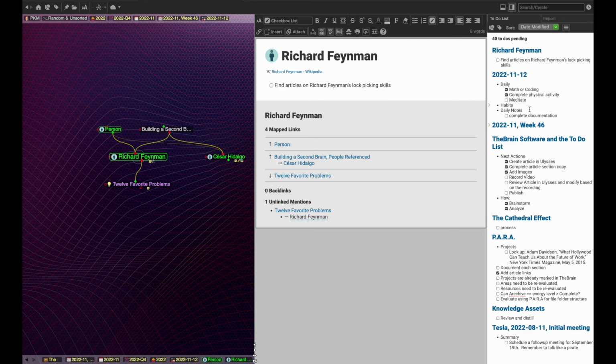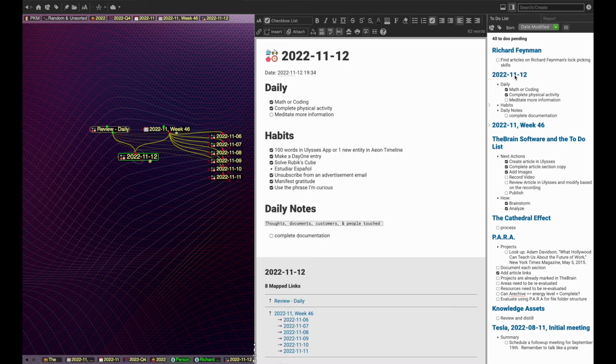If I want to modify an existing to-do item, I can just go ahead and type directly on it in the to-do pane. To jump to a thought, such as my daily note, I can just click on the title and it will bring me over to that thought.